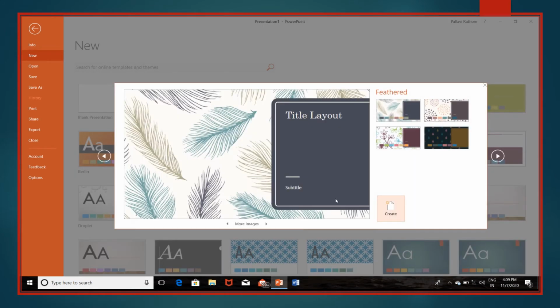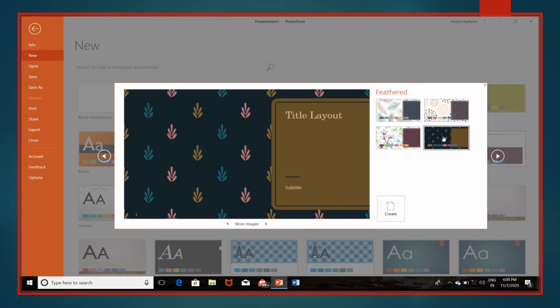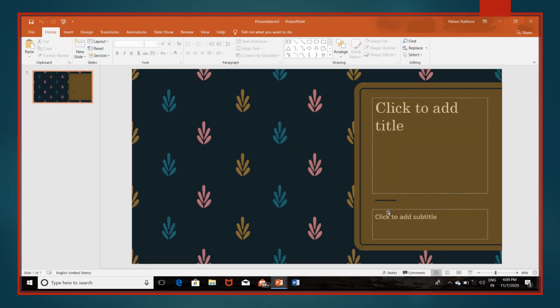Now, after selecting the template, a small dialog box will appear. From that dialog box, we can further select themes. And after selecting a theme, we will click on the Create button. After clicking on the Create button, the MS PowerPoint window will appear with the same built-in template that we have selected. So this is how we can apply a ready-made built-in template in MS PowerPoint.